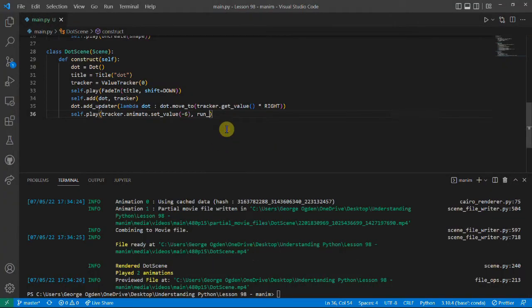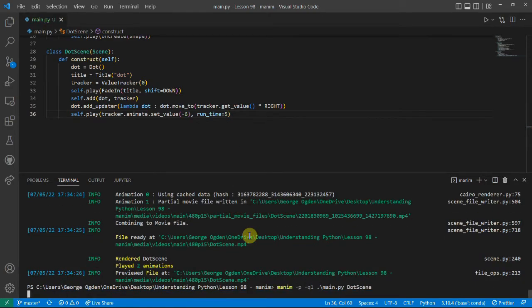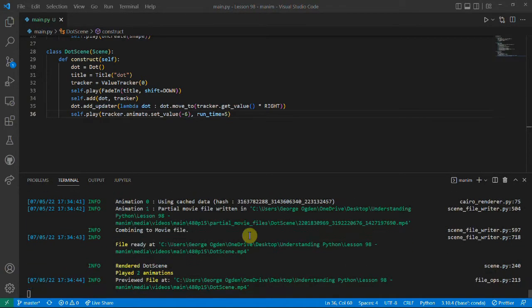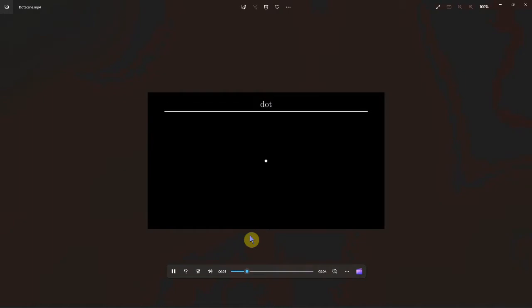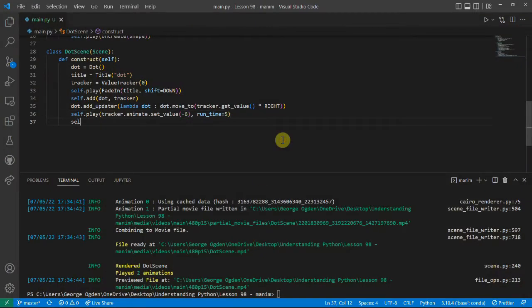But to make it a bit easier to watch, we'll change the runtime to 5. And you can see the dot moves from the right to the left. And it is worth noting that it slows down at the end, but we can change that by setting the rate function to linear. And we can set the runtime for this one to 3, so it takes a bit longer. And maybe at the end we'll just set the value back to 0.